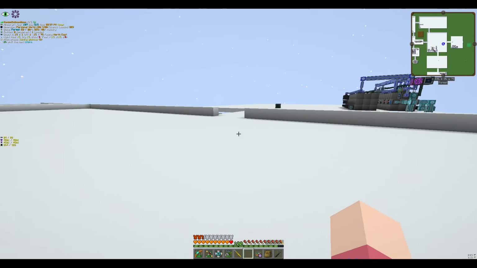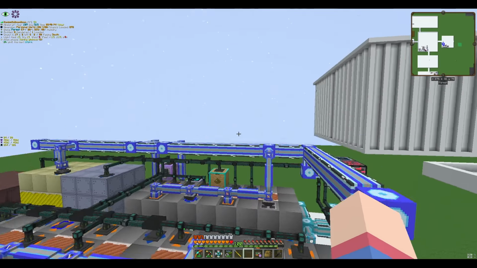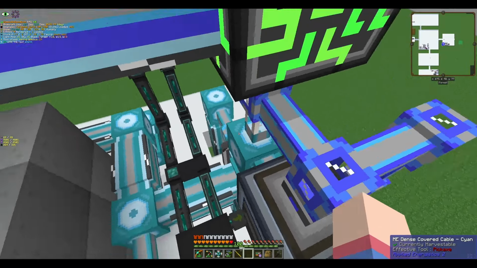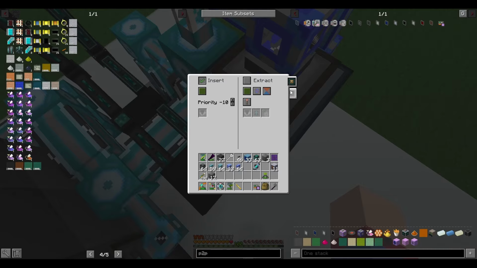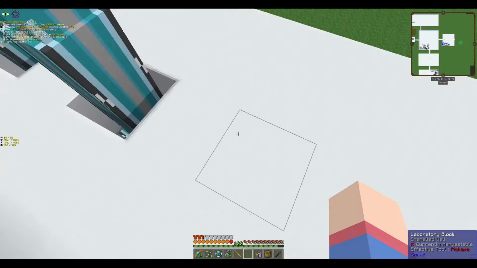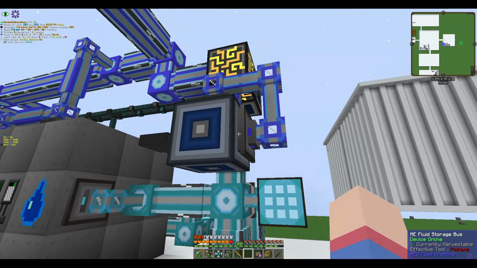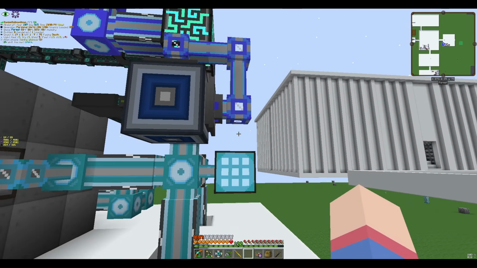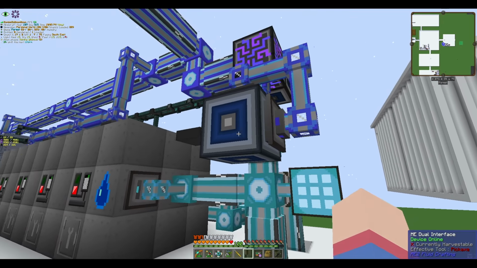You know what? I'll just show off the plat line too, just in case you want a working example of how I did this subnetwork stuff. Might as well. So this one I'm doing a little differently, where I have an item conduit importing into the interface, because remember, this one we're pulling items from the main network to the storage buses on the blue network. And then on the cyan network is the interface.